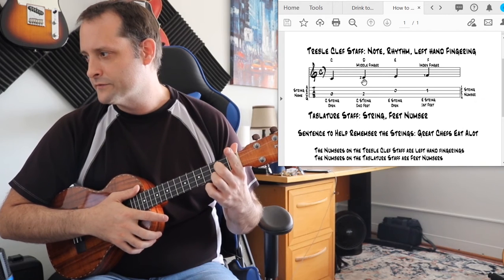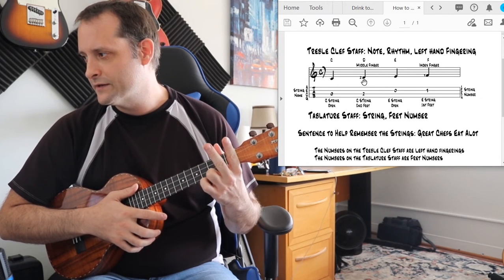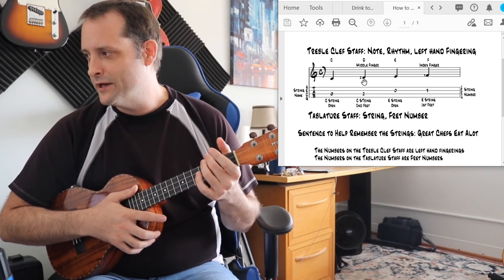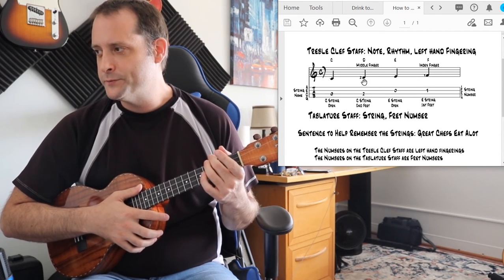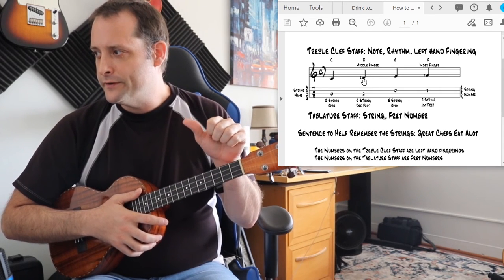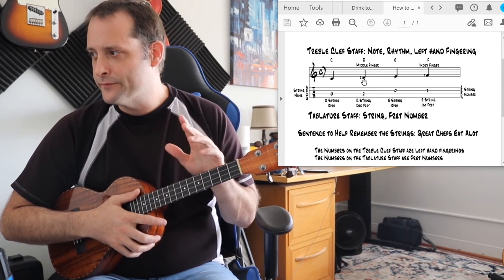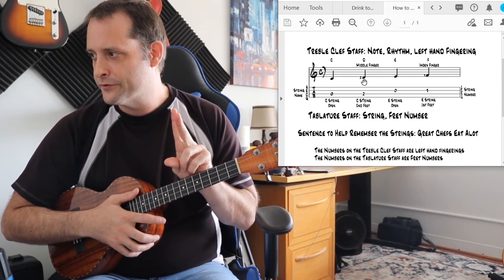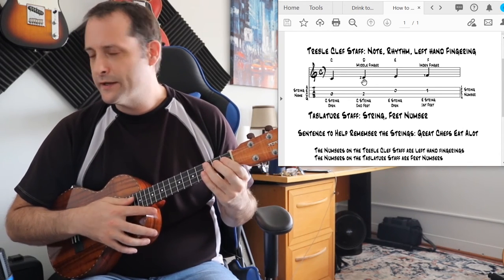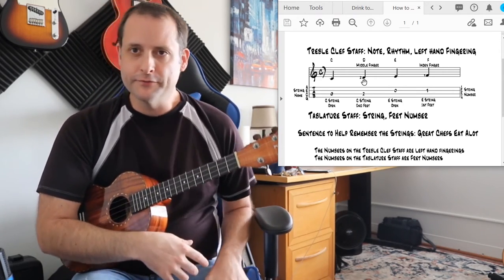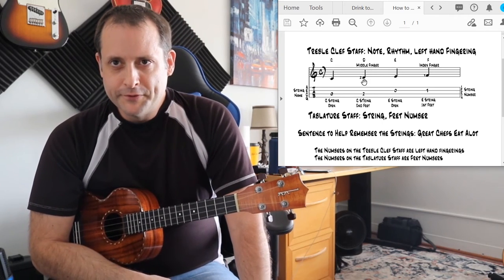So we count the fingers this way. First finger is the index, 2 is the middle finger, 3 is the ring finger, and 4 is the pinky finger. Okay, we don't count the thumb. Sorry if you played piano before, and in piano this is finger number 1, finger number 2, but we don't do it that way with guitars and ukuleles. This is finger number 1, finger number 2, 3, and 4. Okay, and that's really helpful when they tell you which finger to use. That's very, very important.